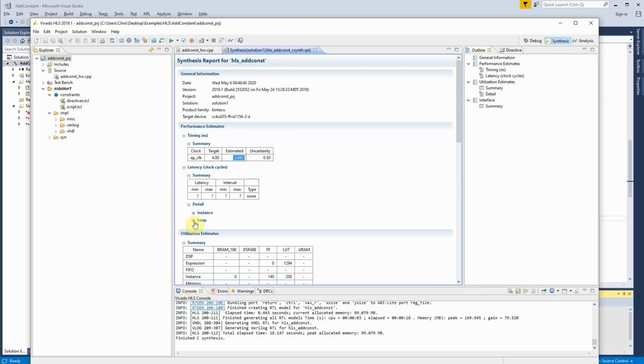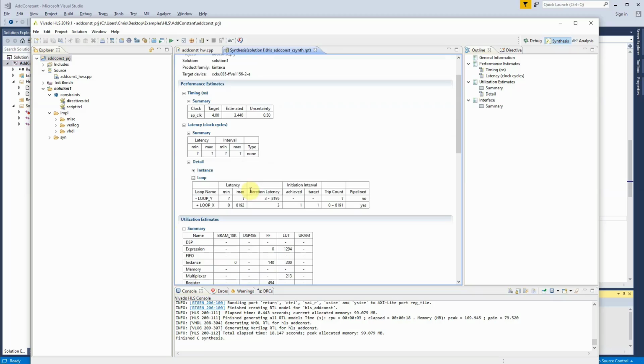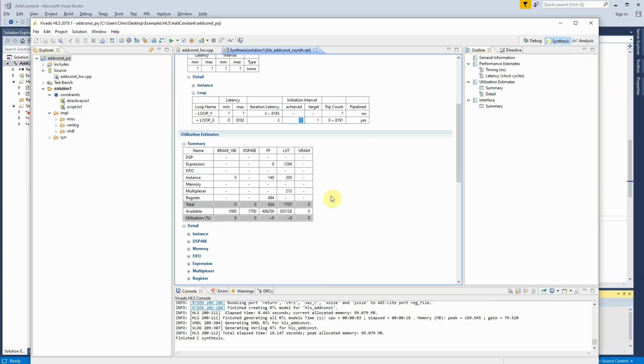If we expand the loop section, we can see that the X loop was fully pipelined with an initiation interval of 1 cycle. This is the most important indicator that the function will reach the intended performance in the FPGA. There is also a table with resource usage estimates. This is especially useful for complex functions where you need to optimize resources in order to fit in the available space. Since everything looks good in the synthesis report, we can now run the last step, which is export RTL.